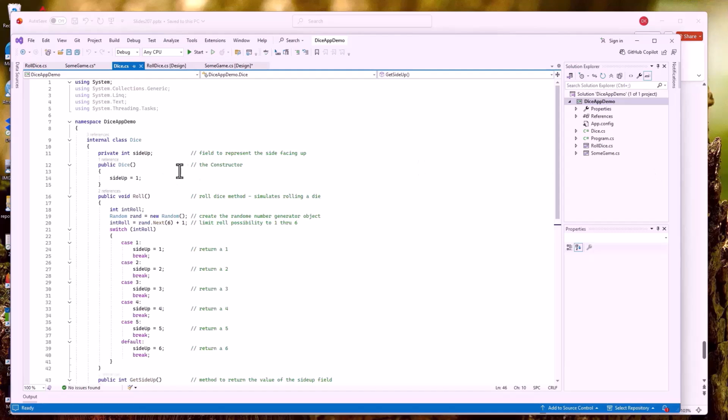I need to go out to my dice class and make those changes. What I'm going to be doing, this stays the same. Dice up side up stays the same. I'm going to create a static method right under side up here.